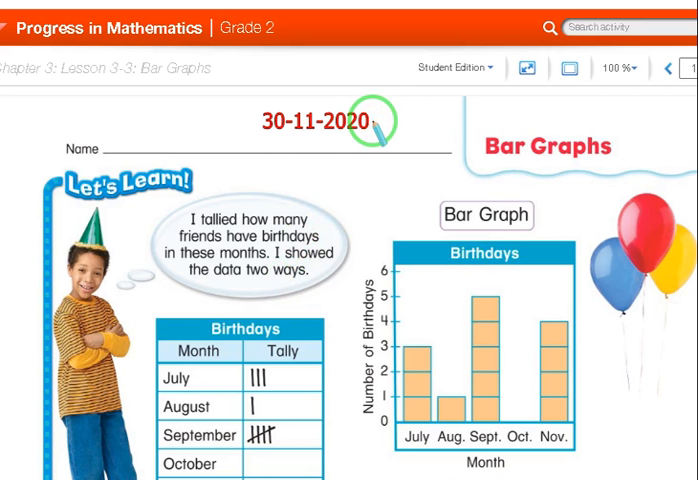Okay, today we'll learn about bar graphs. Can you see this boy? This boy says, I told how many friends have birthdays in these months. I showed the data two ways. The first way he showed the data using this table, and the second way he used a bar graph. Okay, let's check the table.